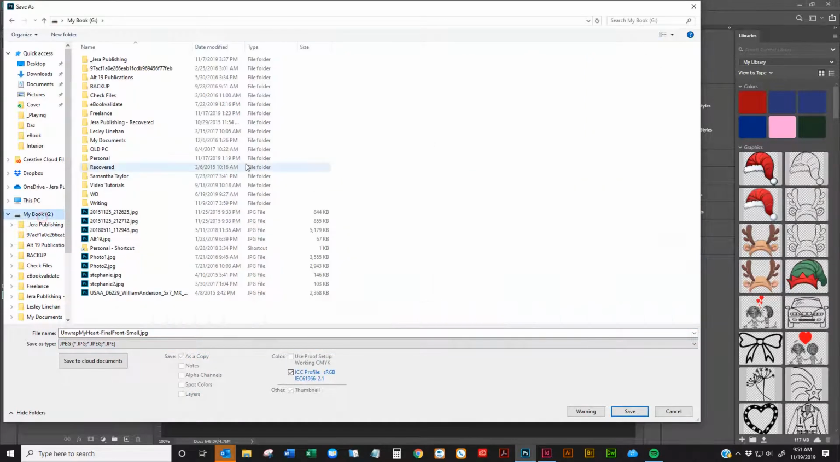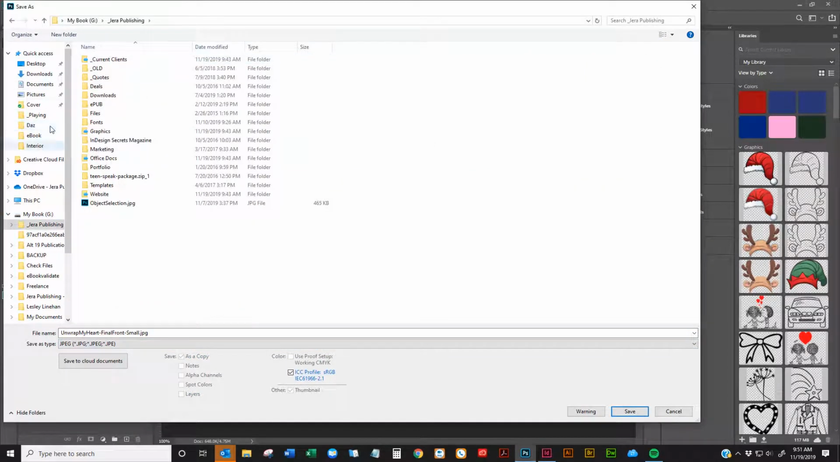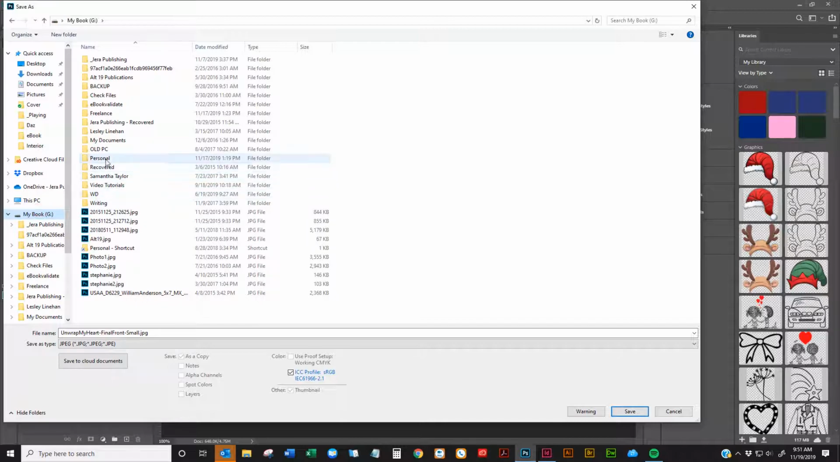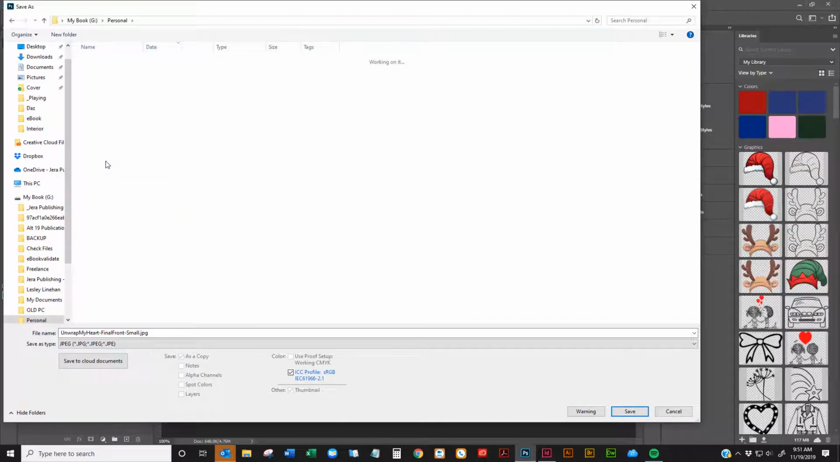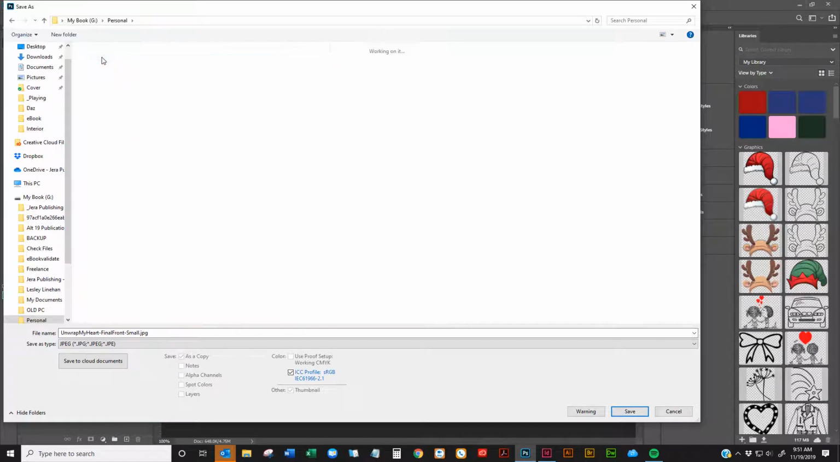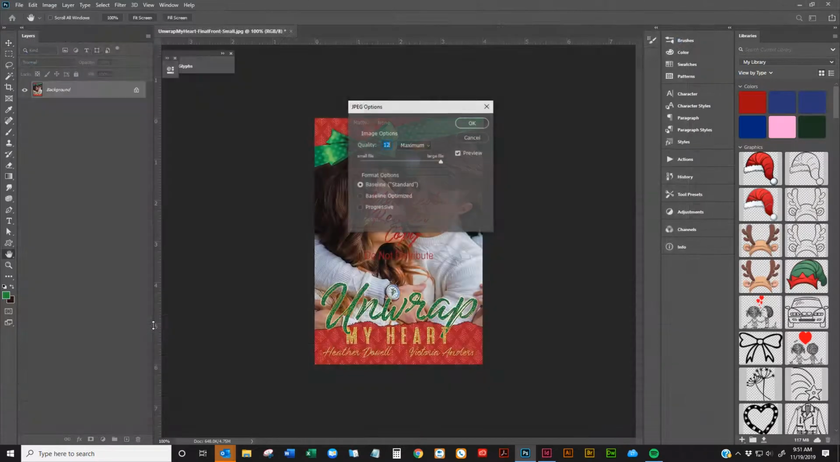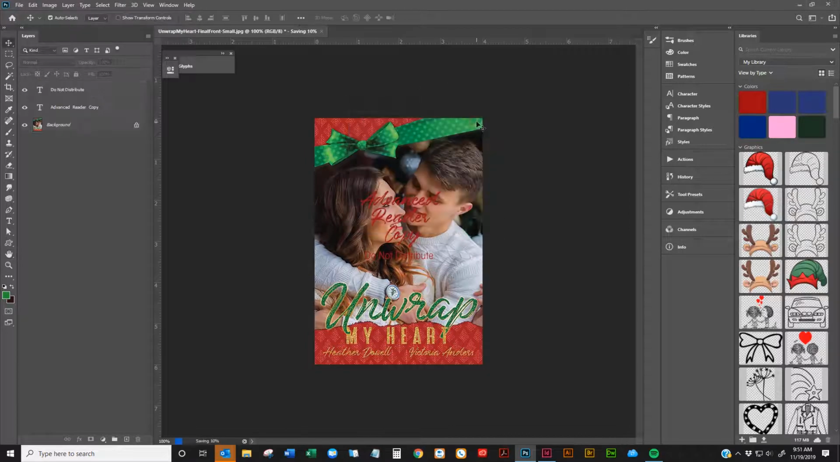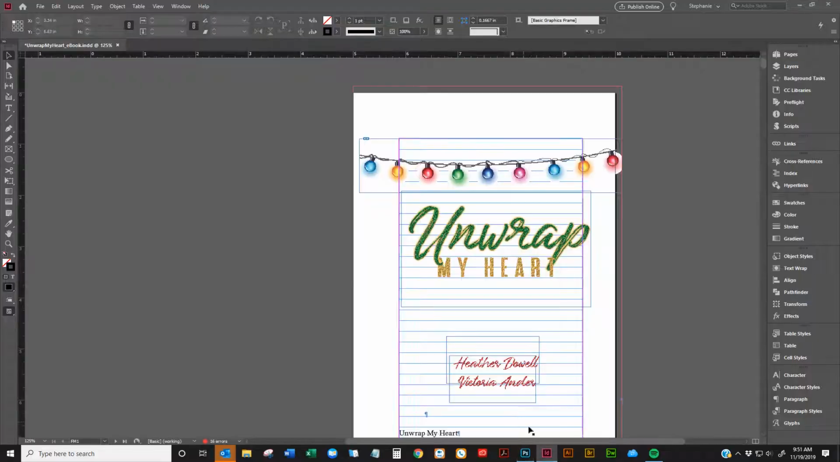And then we're going to save it as a JPEG or a PNG, whichever you prefer. I always just automatically do JPEG. And I am going to save it in my ebook folder that I already have set up, which is under Victoria Anders, Unwrap My Heart ebook, and I'm just going to call it cover. And it's a JPEG. I'm going to put it about a 6 medium. It doesn't have to be beautiful, and the smaller it is, the better off we are.